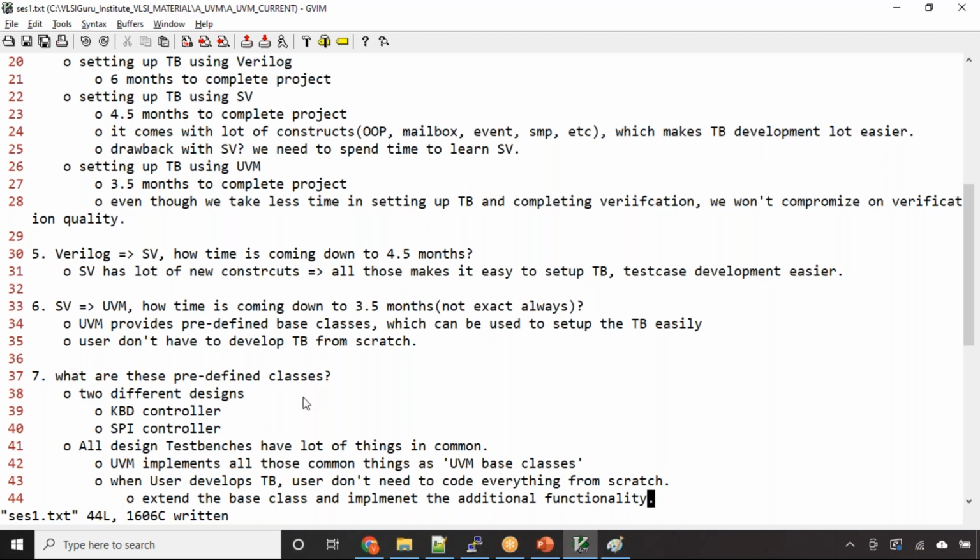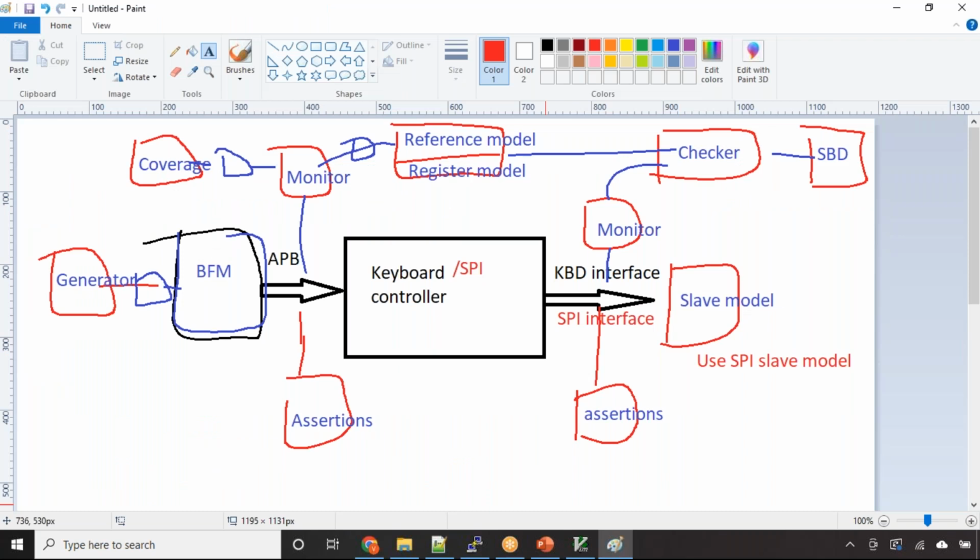See, understand the concept. When the user develops the test bench, the user doesn't need to code everything from scratch. Extend the base classes and implement the additional functionality. In this context, let's say I'm developing a test bench for a keyboard controller. The BFM for the keyboard controller and the BFM for the SPI controller, actually speaking, won't differ at all.